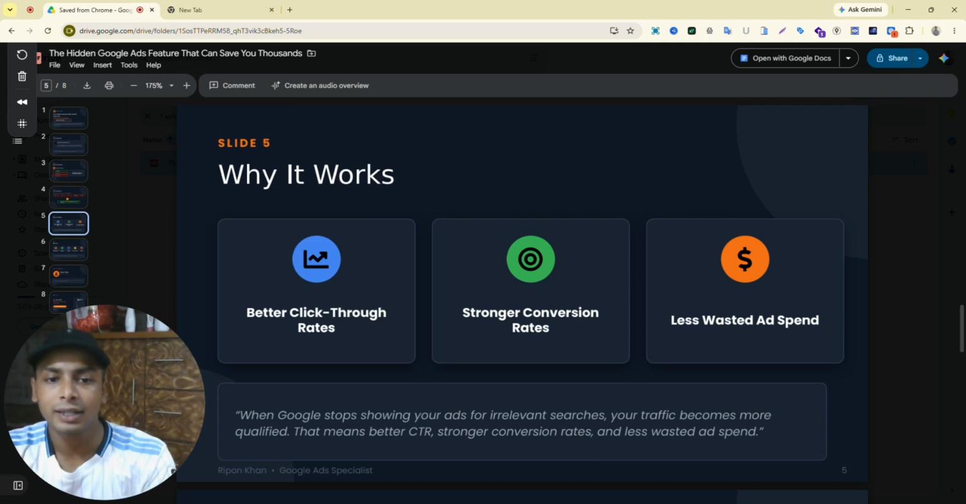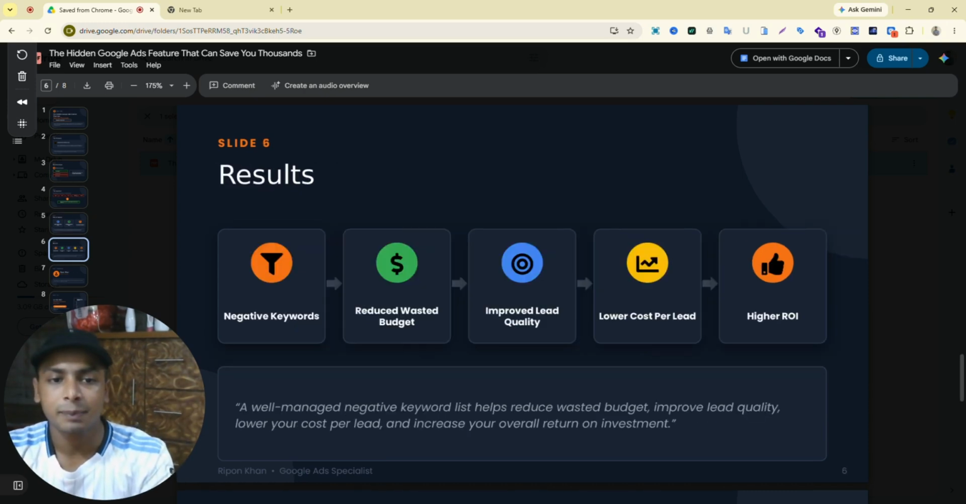When you filter out irrelevant searches, your traffic becomes more qualified. That leads to a better click-through rate, stronger conversion rate, and faster, fairer, less wasted ad spend. A well-managed negative keyword list can reduce wasted budget, improve lead quality, lower cost per lead, and increase your overall return on investment. Small changes like this can have a big impact on your campaign performance.